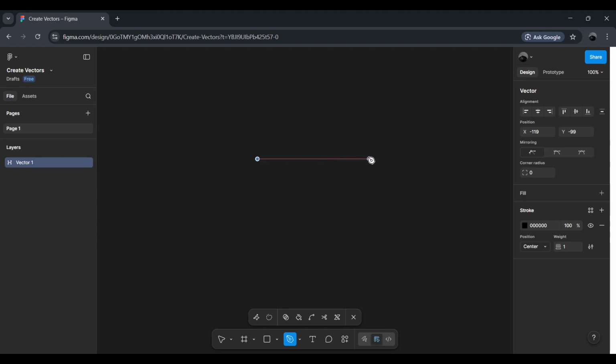Next, click a different location on the canvas to create a straight line. You'll see a line connecting your first anchor point to this new point. This is how you build the basic structure of your vector shape, one segment at a time.